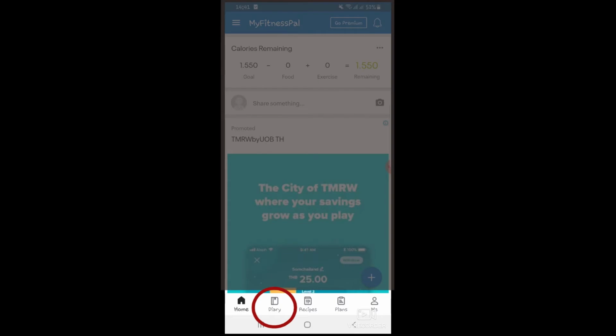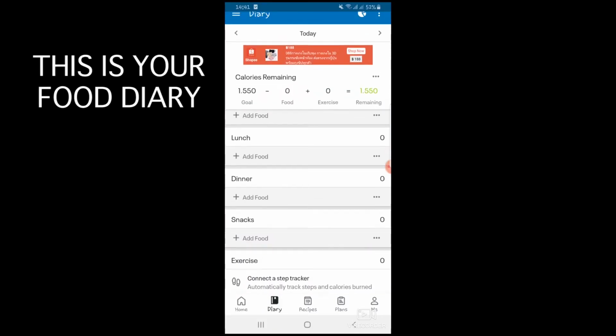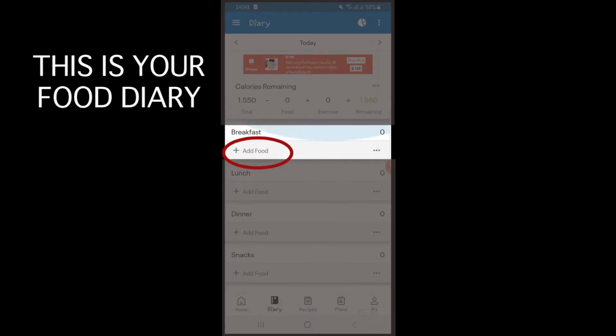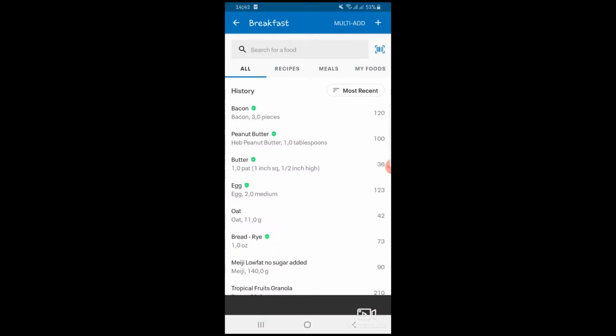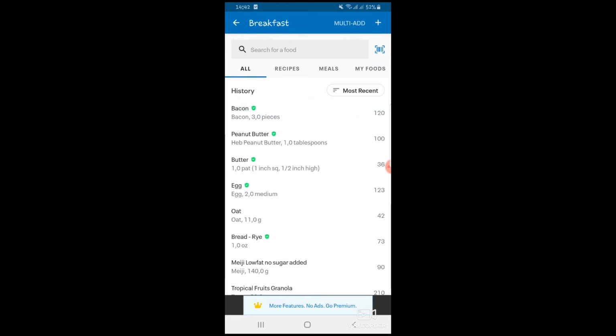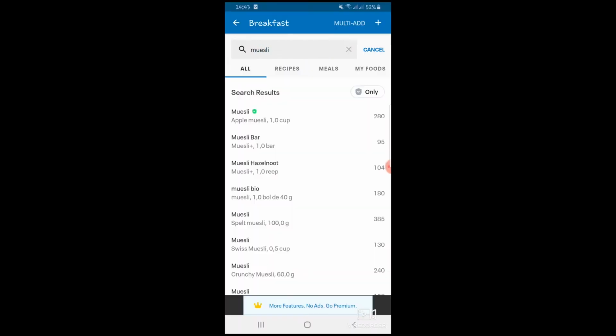What we're going to do is go to diary. Here you can already see that you can put in your breakfast, lunch, dinner, snacks, exercise, and we're just going to go ahead and click on breakfast. So for breakfast, here we've got already some suggestions. You can also just search. Let's look for, I had muesli in the morning. Had some muesli, apple muesli. Let's go for this one.